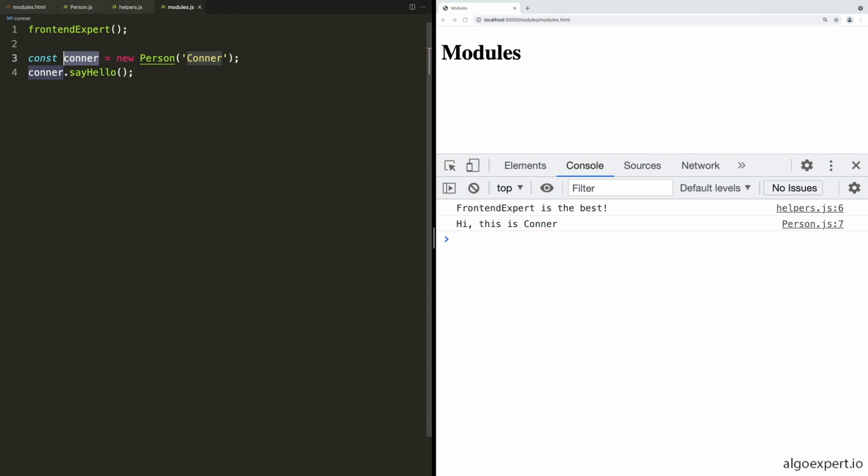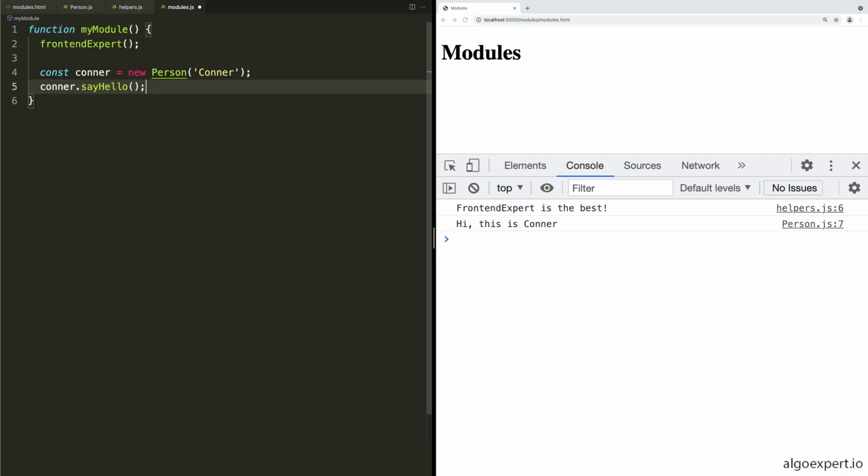Okay, so how can we solve this? How can we make sure that the Connor constant is only accessible in this file? Well, we know that constants are scoped to their block, and the same thing for variables defined with let, and then variables defined with var are scoped to a function. So that would mean if we put all of our code inside of a function, let's define a function called myModule, and then we can copy and paste all of the code inside of here. That would mean that we are no longer polluting the global namespace because all of our code is inside of a function. So for example, the Connor constant is only scoped to this block.